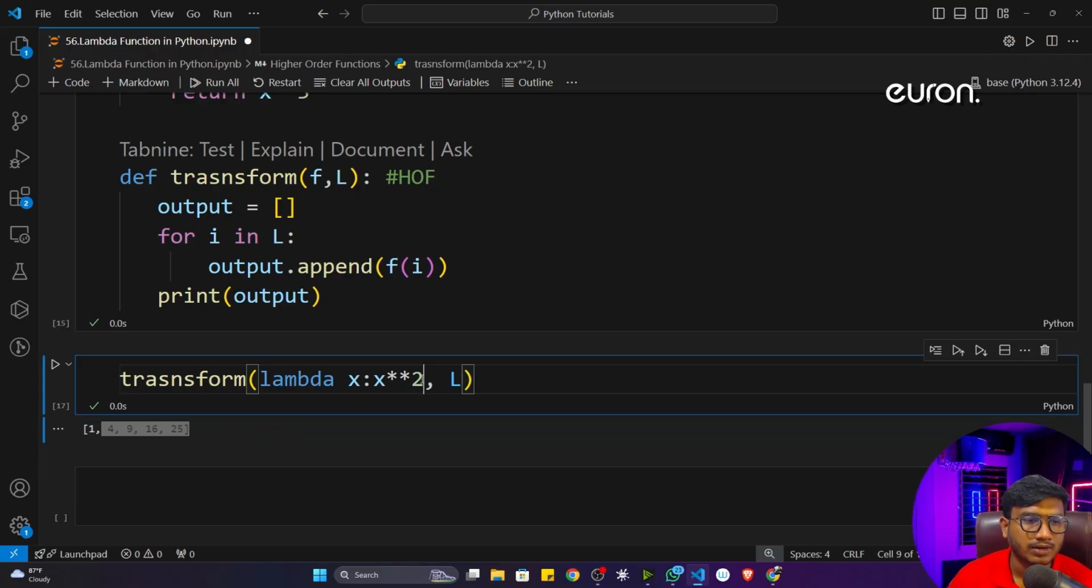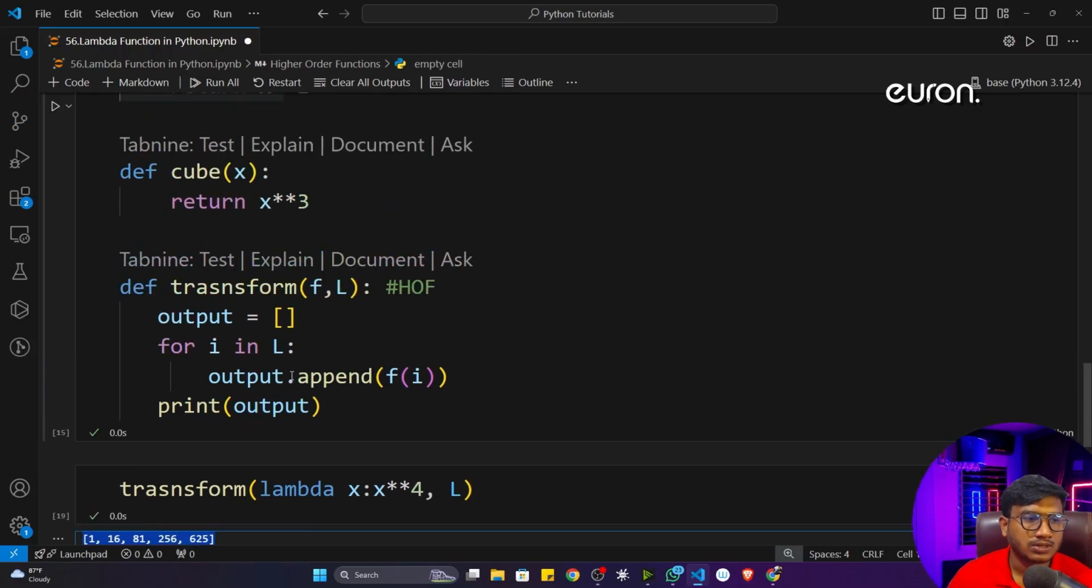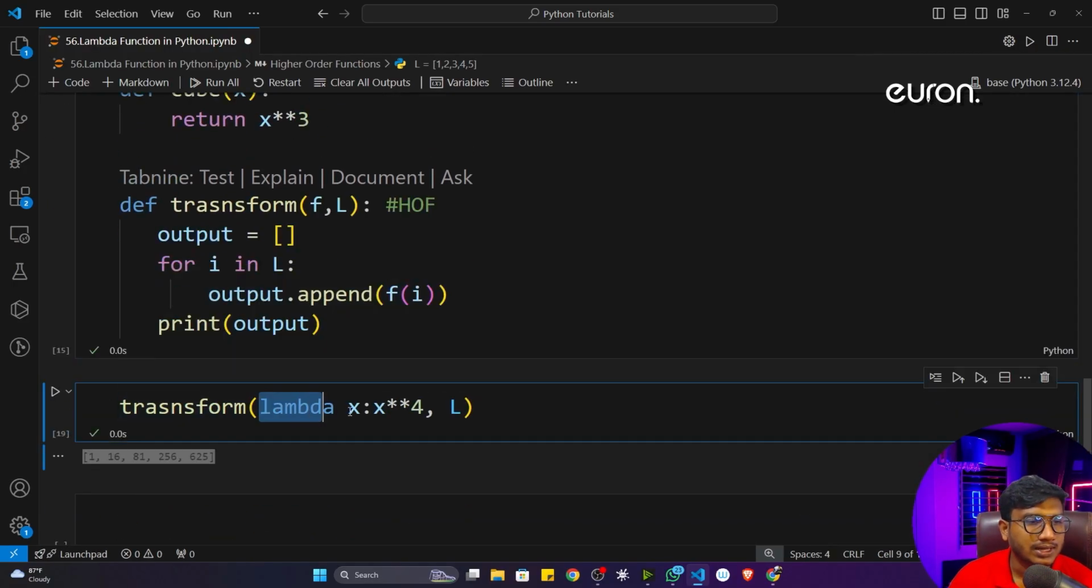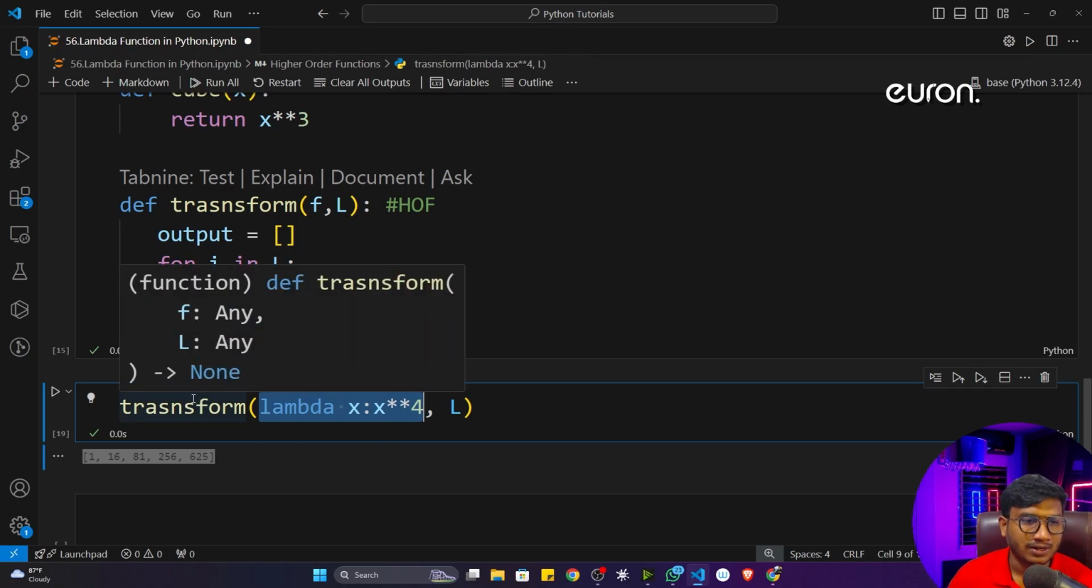Now let's say in future you want to perform the cube operation. Only give the cube operation. See, it will return you the cube. Now let's say you want to perform another operation, it will return that as well. So here I don't need to create a different function for this. I can use a lambda function, and I can do this statement very easily.